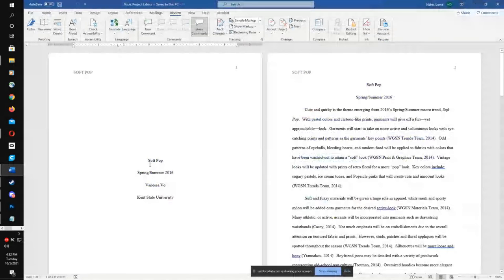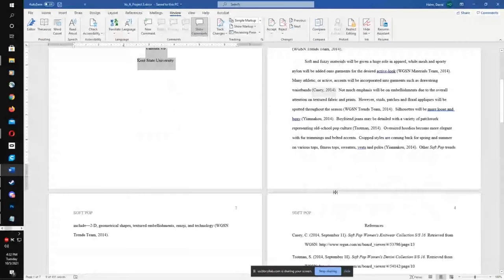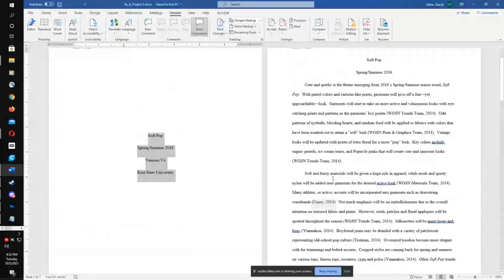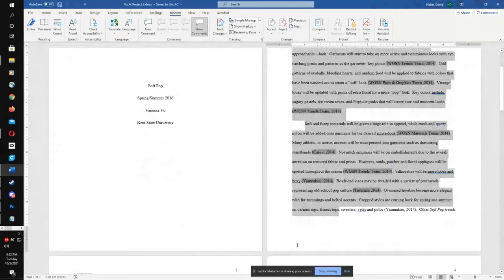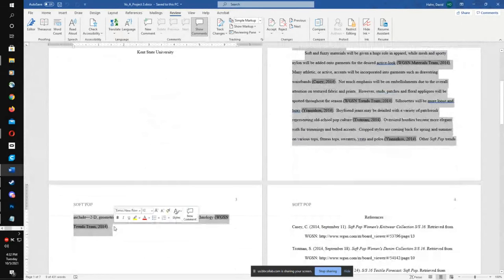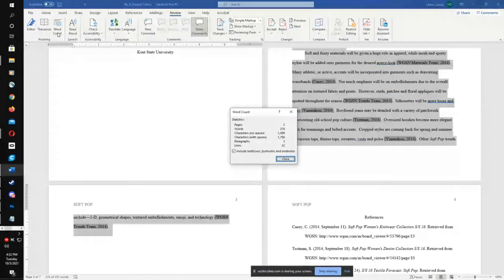And let me show you. This will be due next week. Your paper will have a title page. That's 5 points. You need to have 250 words. That's 1 page. If I were to grab this student's paper and go over here to Review, there is a word count button right here. It'll tell me how many words I have. 276 words. So she's good.